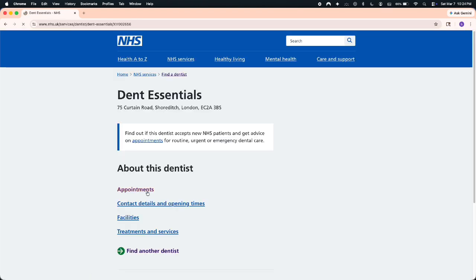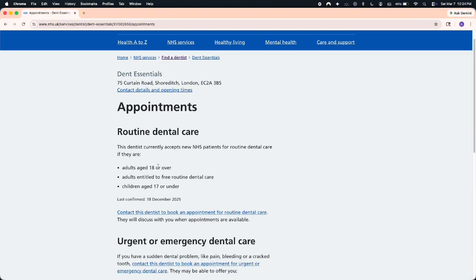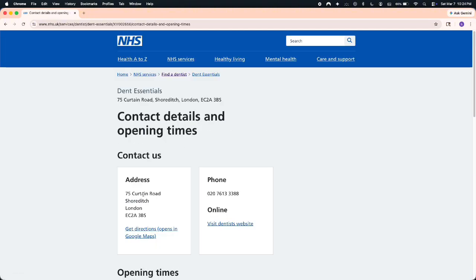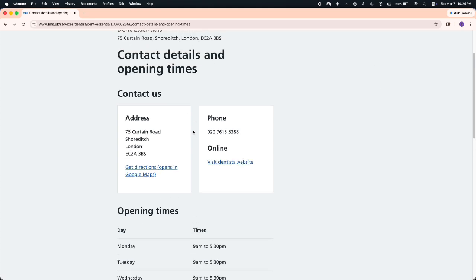So after opening up the dentist page, go to the appointment section and choose the option to contact the dentist about booking. So this will show you their contact information, including their phone number and opening hours. So once you have those details, you can contact the practice and arrange your appointment.